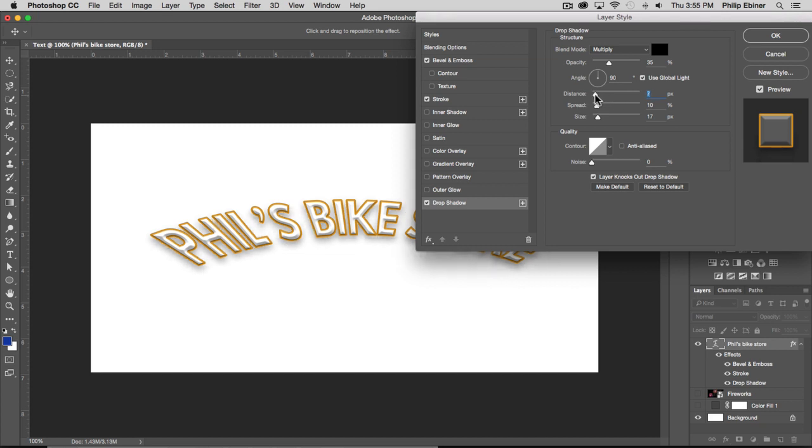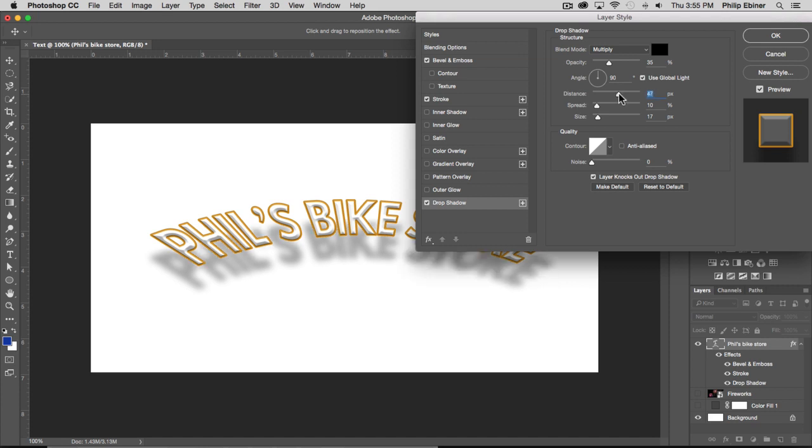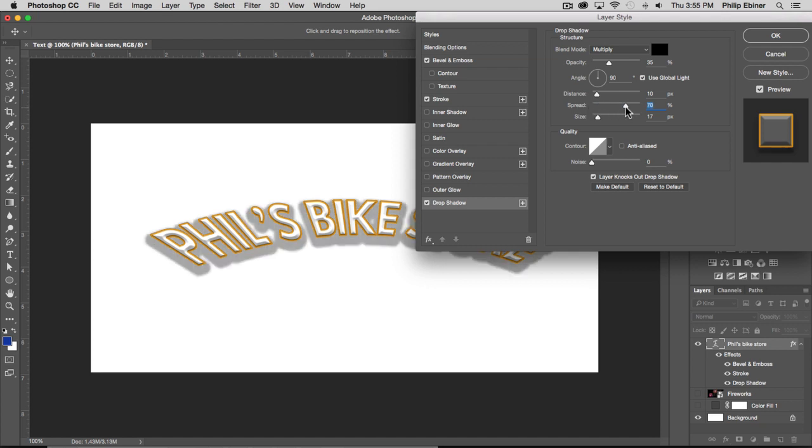Typically, you want it right next to it, unless you want it shining on something else in your graphic, or if you have this on a photo and you want it to look like the shadow is being portrayed on the background or something like that. The spread is also how dark versus soft it's going to be. And the size also does that. Is it going to be hard or soft? Typically something a little bit in the middle.